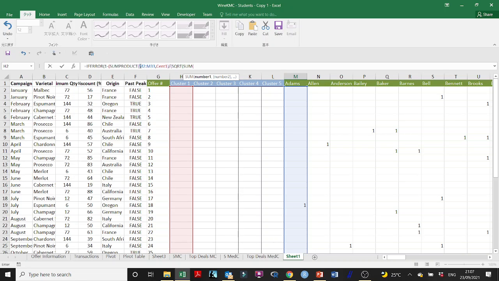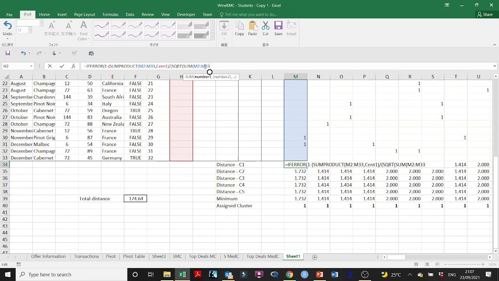the first vector, which is, as you can see here, M2 to... Over here, let's think about the future. I'm going to drag this down, and when I drag it down, this M2 will be dragged down. So I want to stabilize it, not M2 itself, because when I drag it to the right, I want it to shift to the right, but I don't want it to shift down. So in this case, I am going to freeze the row number. So I'm going to add here the dollar sign.